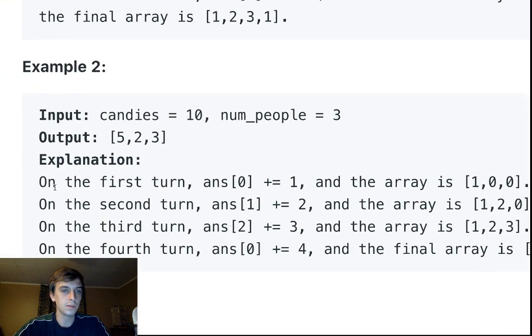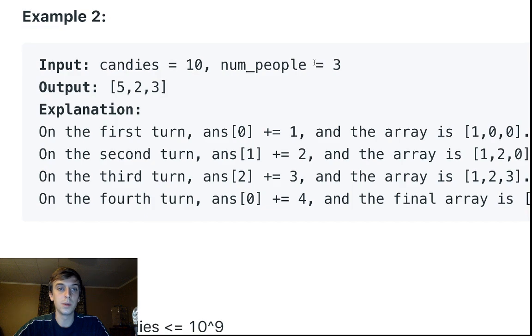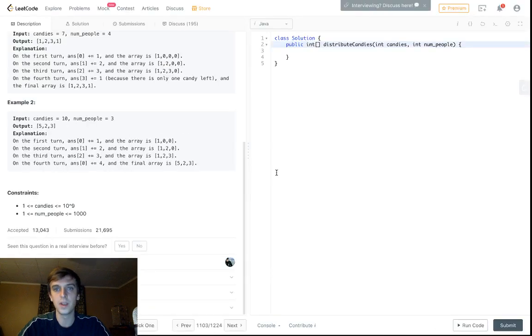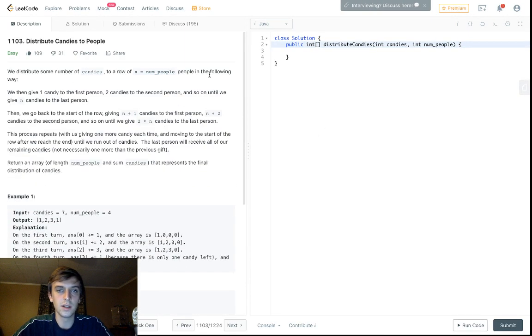Another example. We have 10 candies and 3 people. We give 1 to the first person, 2 to the second person, 3 to the third person, and that's 6 used now. Then we're at 3 left, so we give 4 to the first person again, which bumps them up to 5, and that goes to 10. You know what I'm saying? 1 to the first person, 2 to the second, 3 to the third, then you circle back and give 4. That person already has 1, we already used 6, so it gives us 10, and then we're good. Let me know if you don't understand that. I think it's pretty clear.